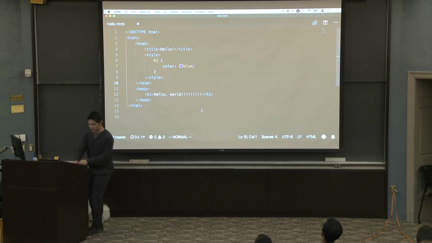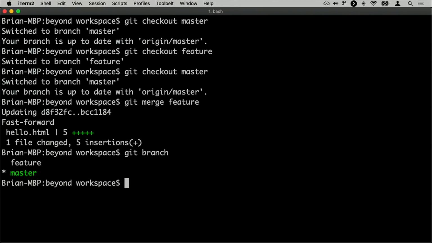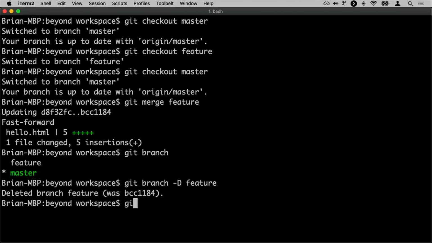Good question. Does the feature branch still exist? Yeah, it does. I type git branch. The feature branch is still there. I can switch to it. If I don't want it anymore, I can delete it. I think it's git branch -D for delete, followed by feature, and that just hard deletes the branch. So now if I type git branch, just back to only the master branch.